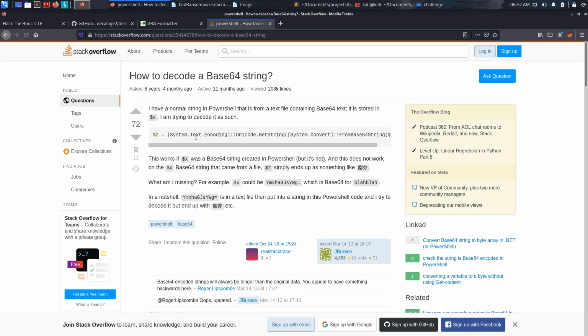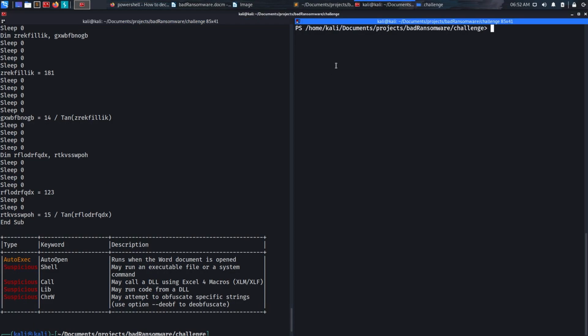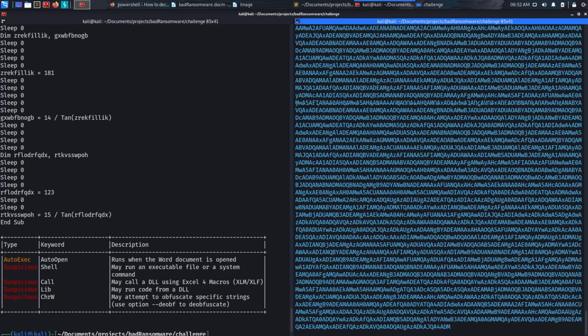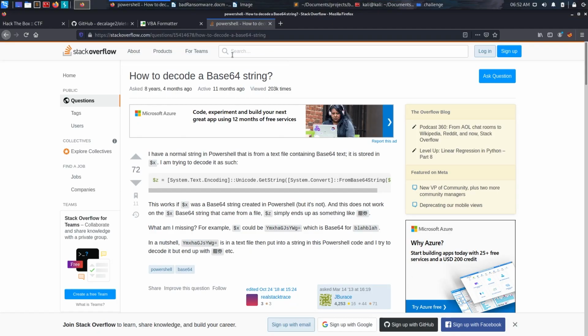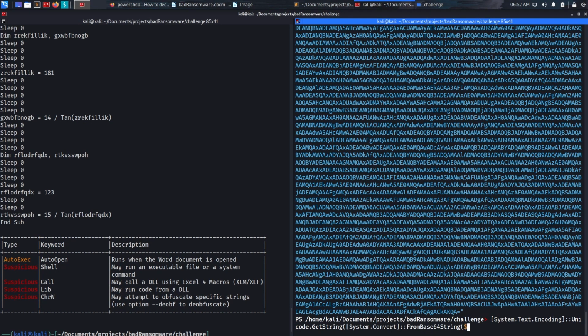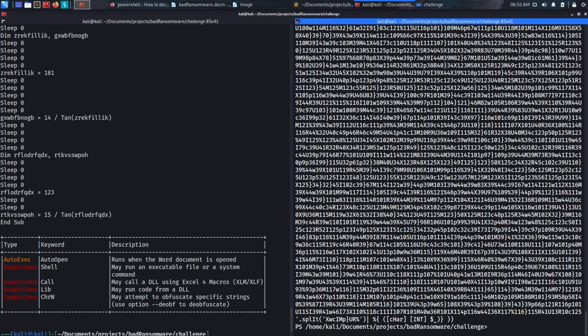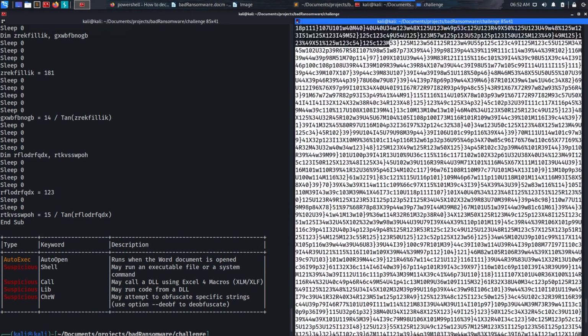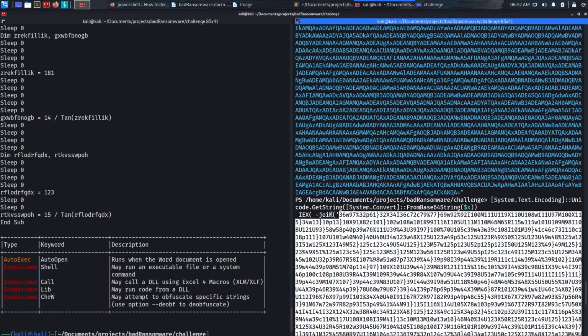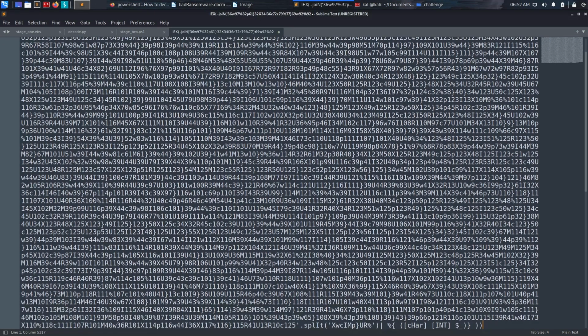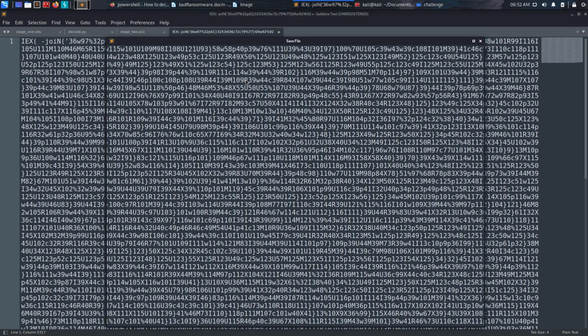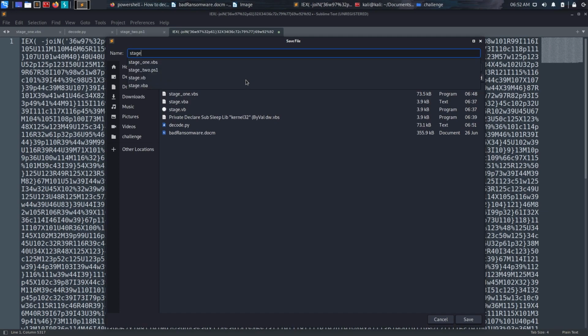You can see it's just going to be running this command. So we'll just create a variable called x, set that equal to our base64 string, and then decode that variable. And we can see we're left with this following string. Saving this as stage 3 or PS1.